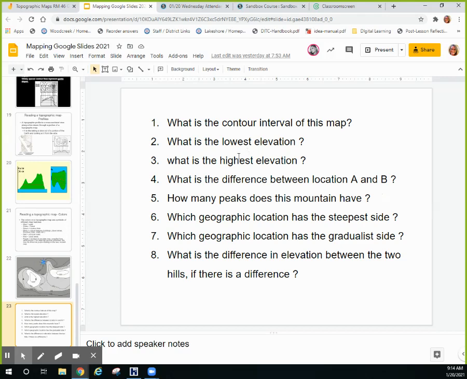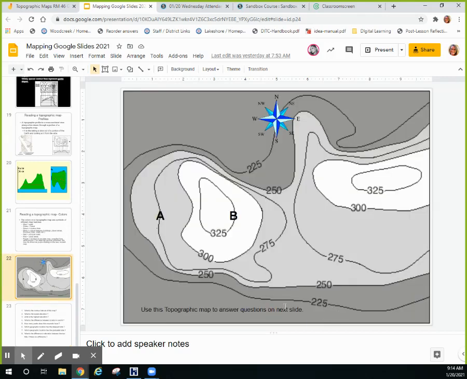The lowest elevation we saw was 225, and our highest elevation, these are our plateaus or our peaks, is 325. Okay, so our lowest is 225. Our highest is 325.